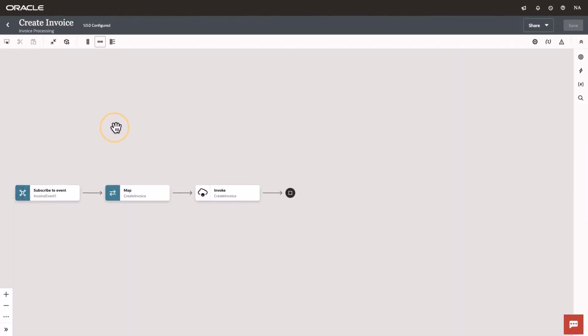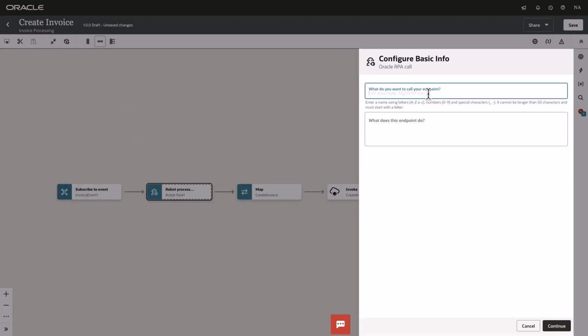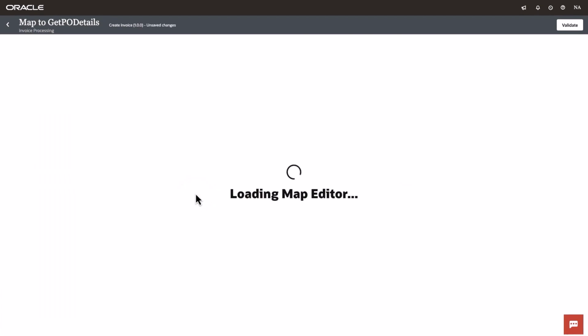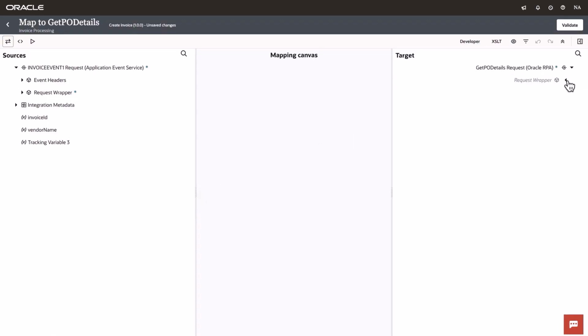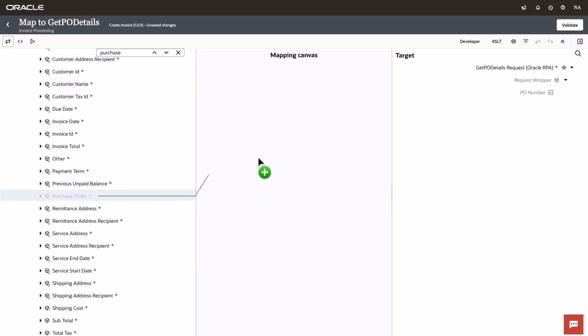The first step is to invoke our robot. Oracle integration has a native activity to discover and invoke robots local to the project or shared to the project developer. We again map the data from the invoice event, but this time we map it to the robot. We've already seen the mapper, so we'll skip past the details.